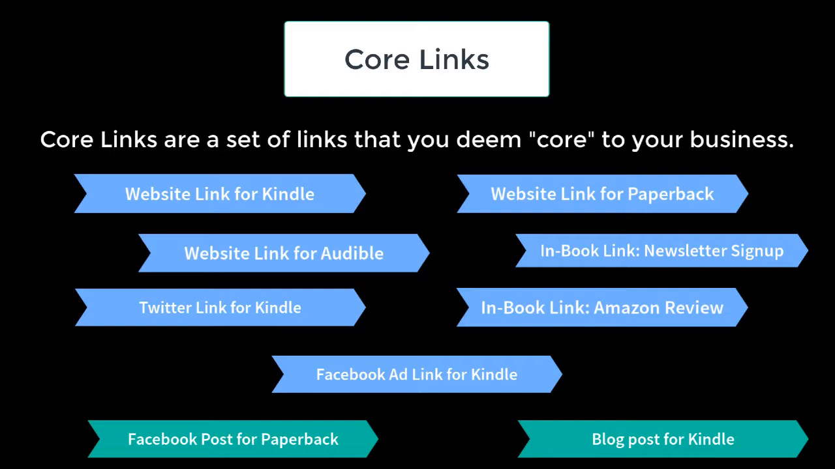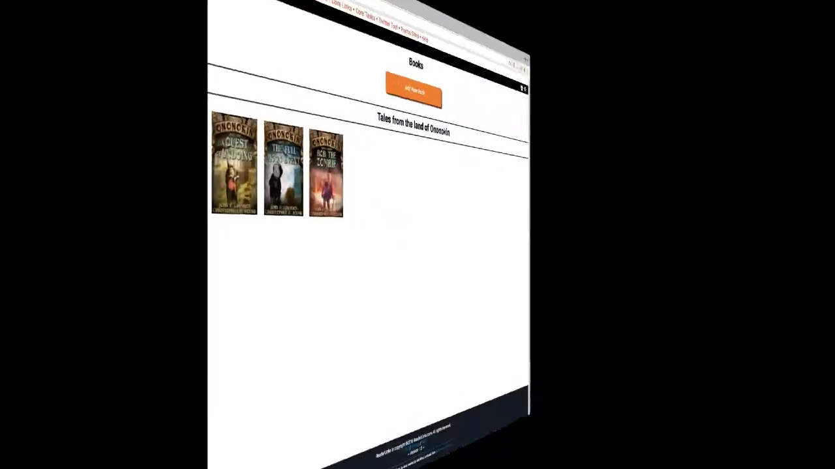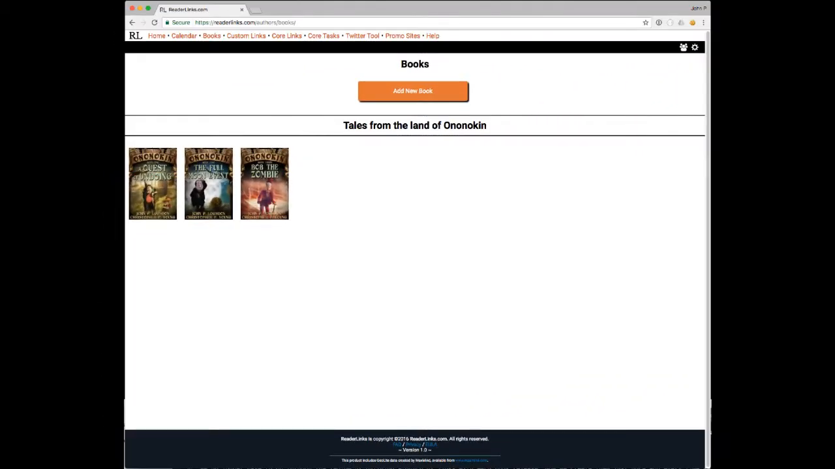Now, the robot doesn't craft these links for us. He's not that smart. All he does is copy what we've already created. To drive home the power of this, I've created a few sample books and we'll show you how we can manually create links. So there's 3 books right here.